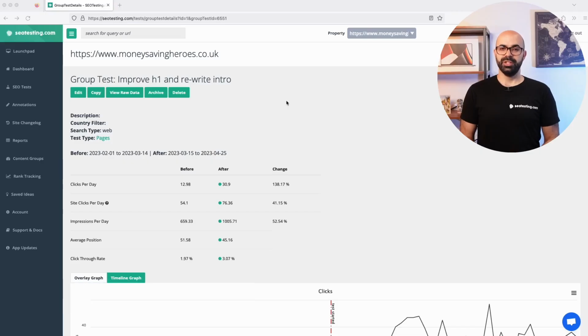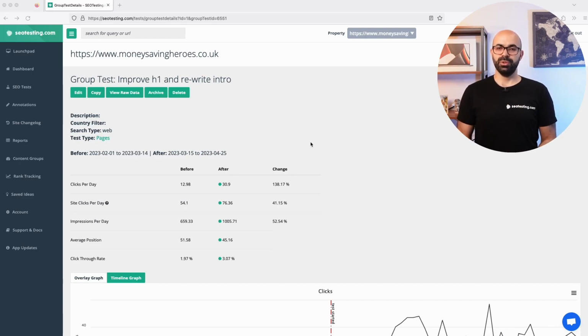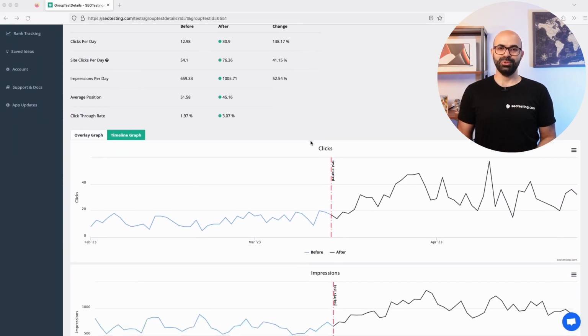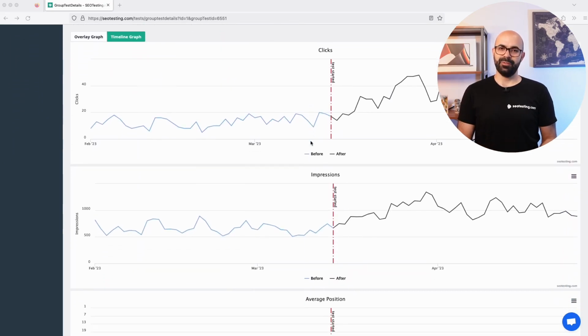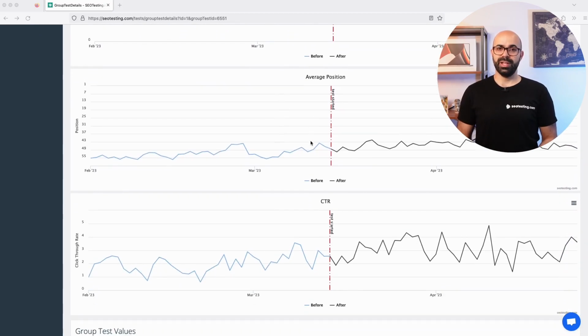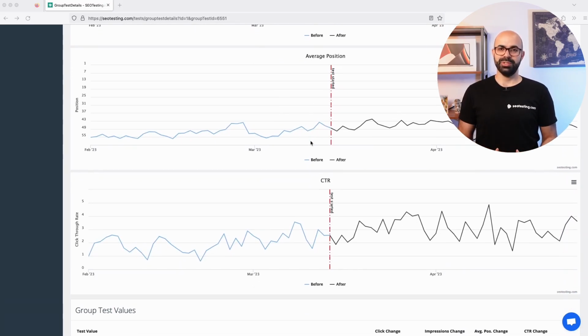Now let's open a group test to see what it looks like. We display the information in an easy-to-read table with the before and after data, as well as the percentage change. SEO testing automatically collects data during the testing period, so there's no need to manually fill in any information. Scrolling down a bit, SEO testing shows you graphs with clicks, impressions, average position, and click-through rate. This allows you to visualize the before and after the change was made.